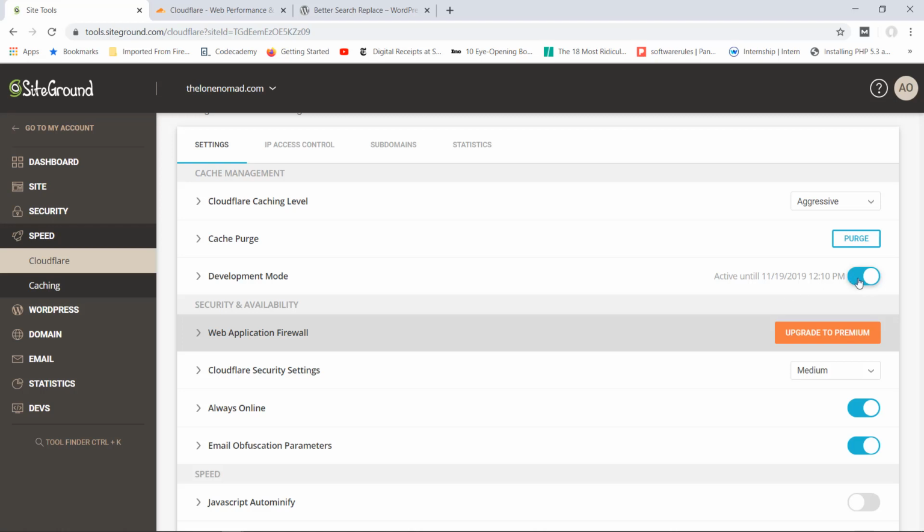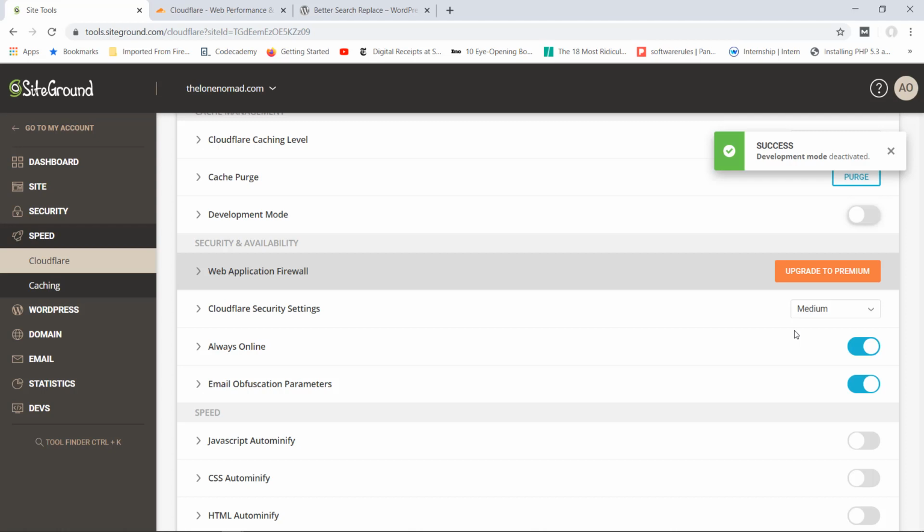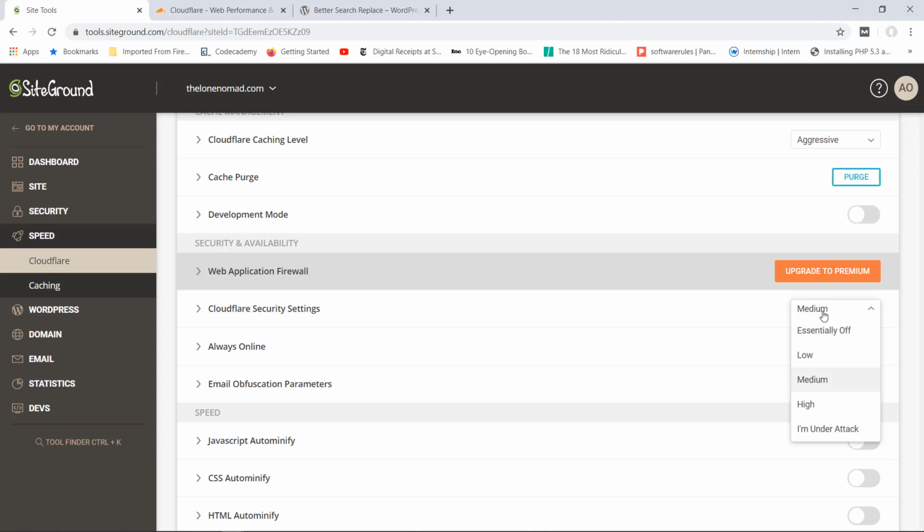So come in here and turn that on. All right, now over here, we have the Cloudflare security settings. Now, by default, it's set to medium. However, here's the thing, okay? Using Cloudflare can be tricky, especially if you're running certain kinds of plugins like maybe Memberium or membership plugins. Keep this on medium, all right?